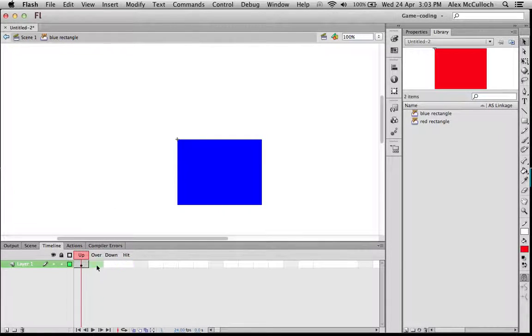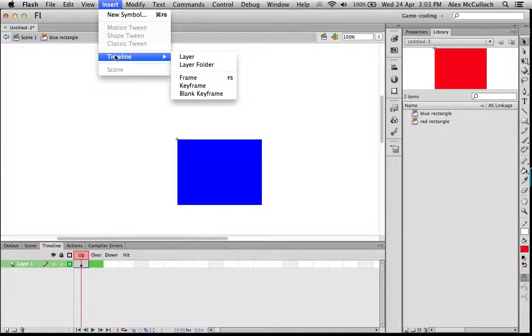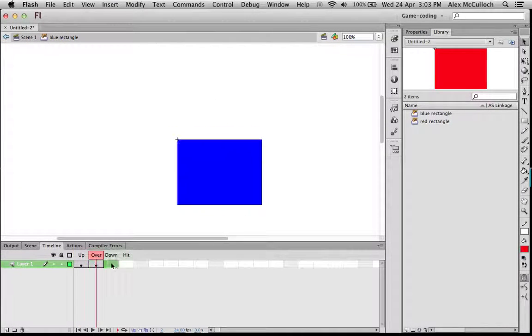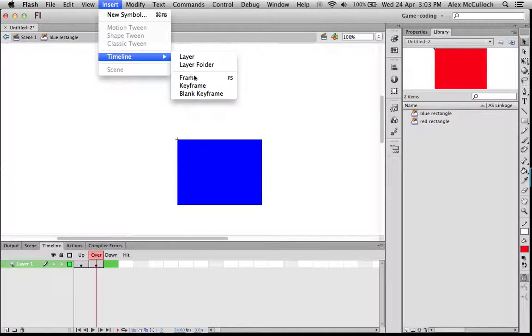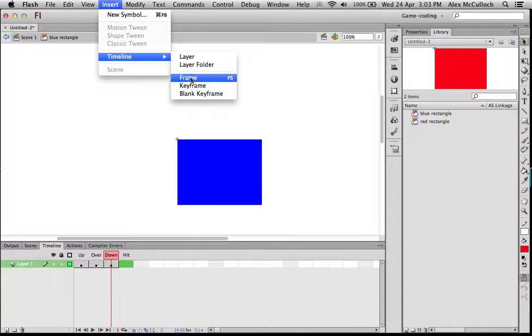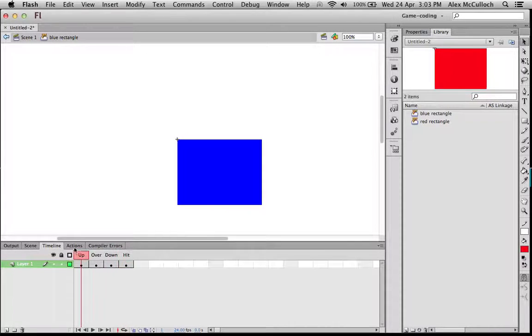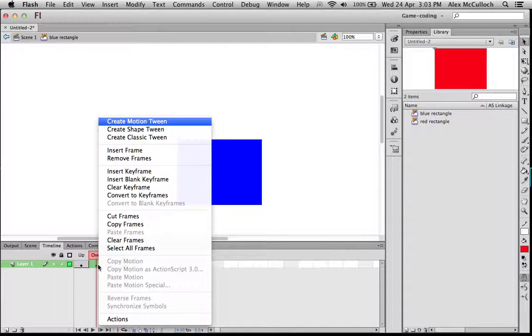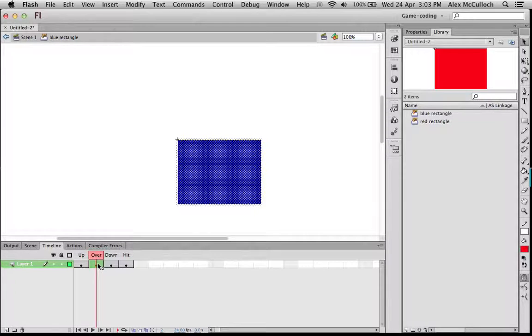So yeah, I'm going to show you how you would edit all of these. So I'm going to go insert timeline keyframe and do it again for this one and again for this one. So there, they're all exactly the same. So now I want to change it. And so I'm going to go to over. Whoa, what happened there? Okay. I'm going to go into over, click on that.